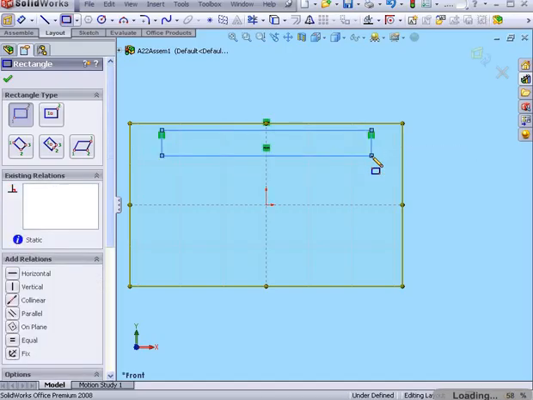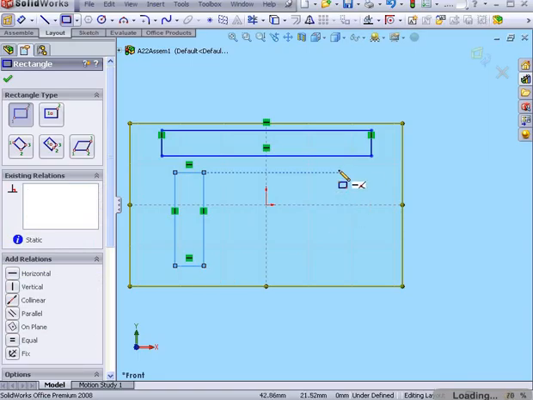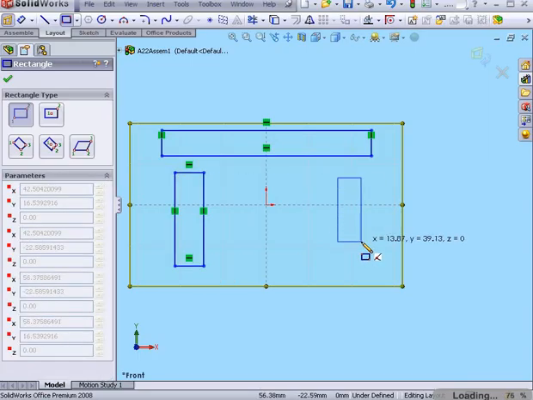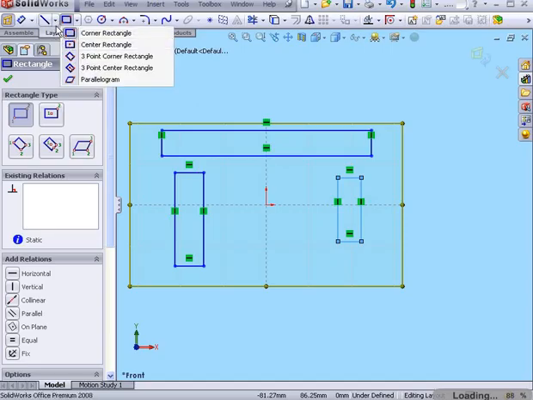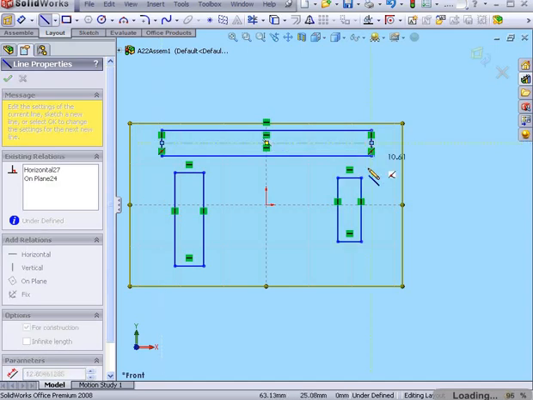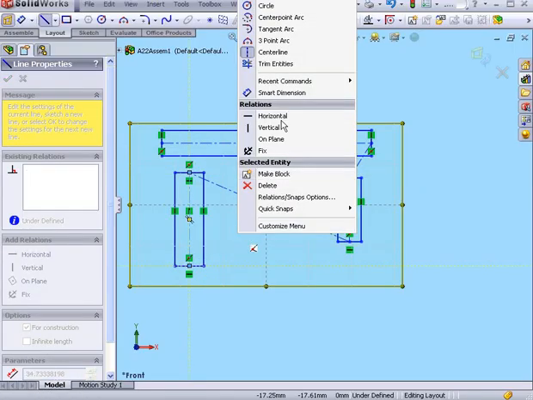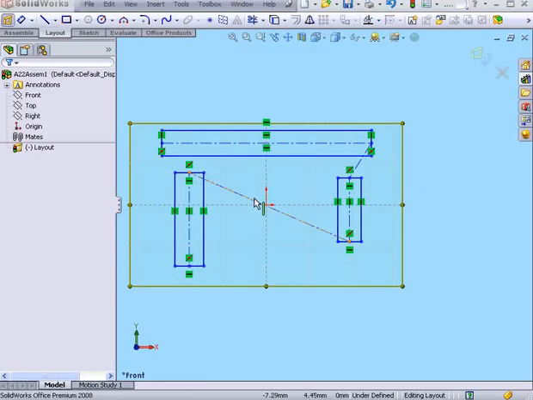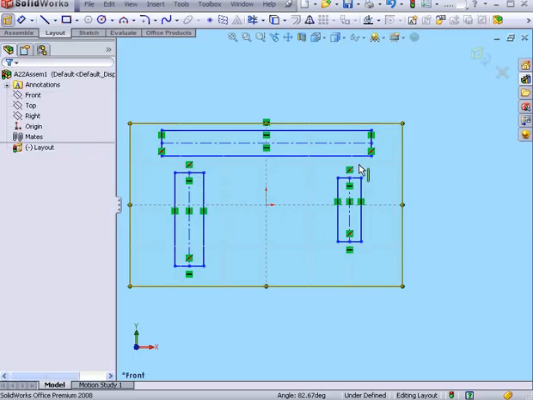I'm going to create 3 rectangles now. Activate the Center Line command. Now right-click and select. And let's Control-select these 2 center lines and delete them. Now let's apply some dimensions.